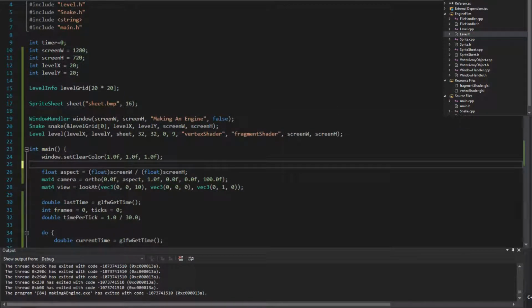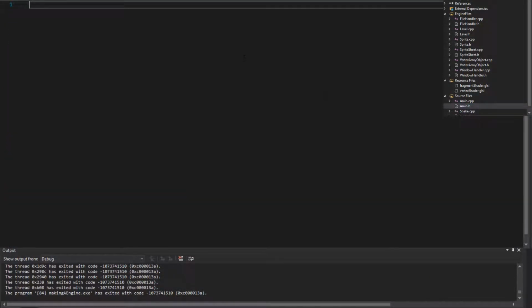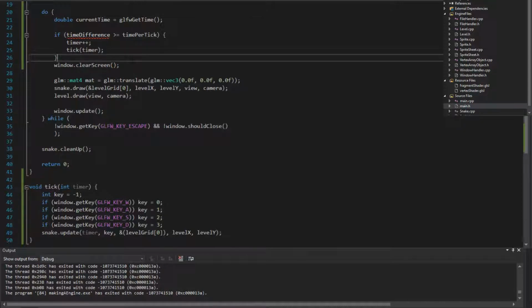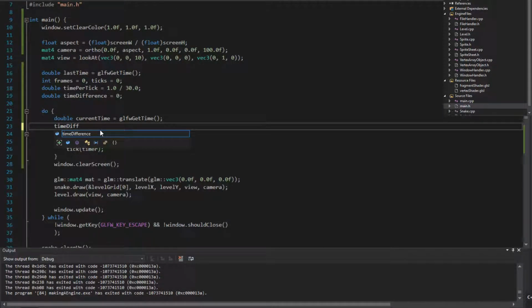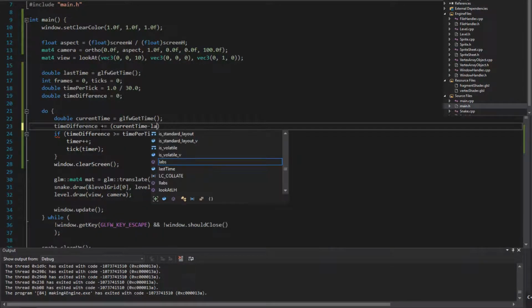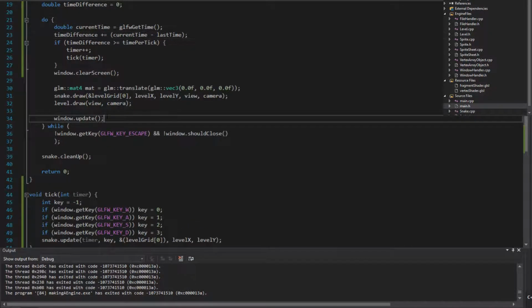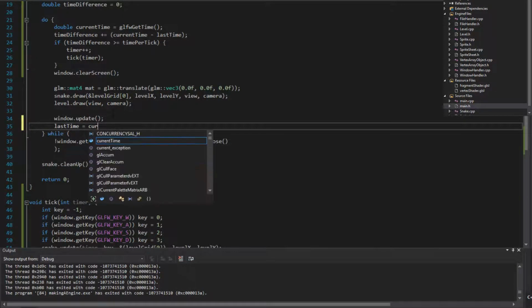To be fair, all of that we've just done can actually go in our main.h file. Go us, we're actually making use of it. And in here as well, do a double called time difference, equal to 0. Time difference plus equals current time minus last time. And then at the end of the loop, before we update, we do last time equals current time.